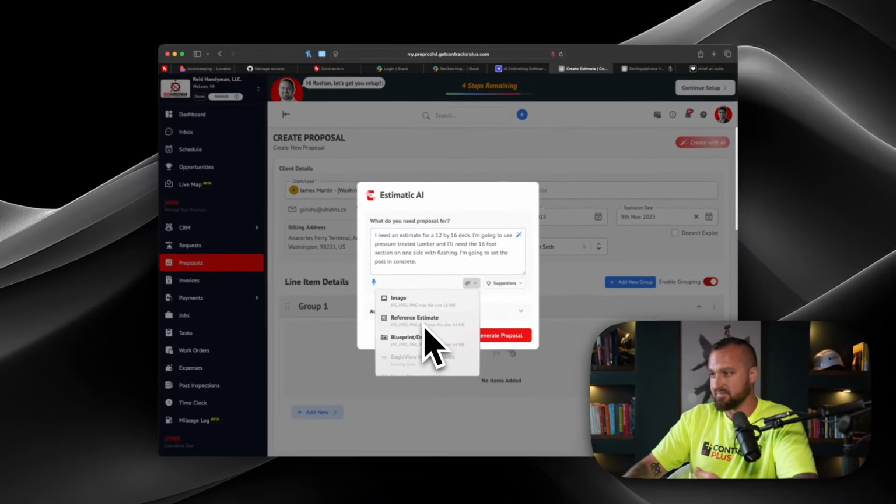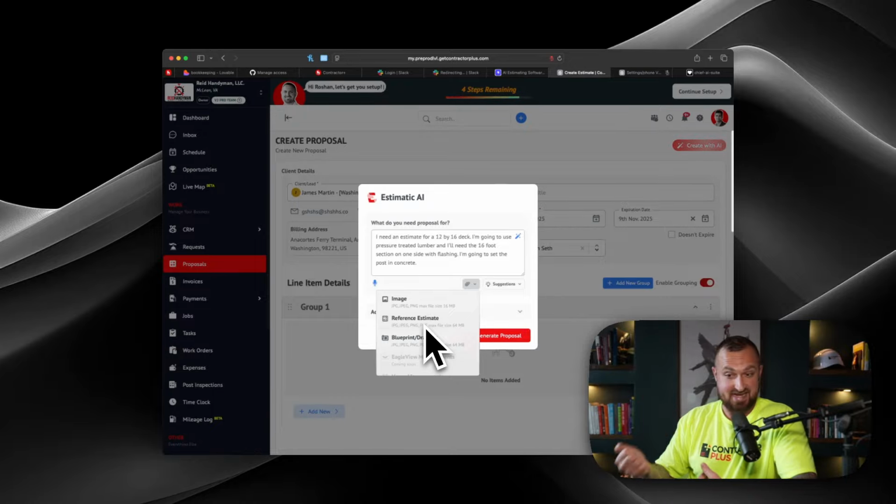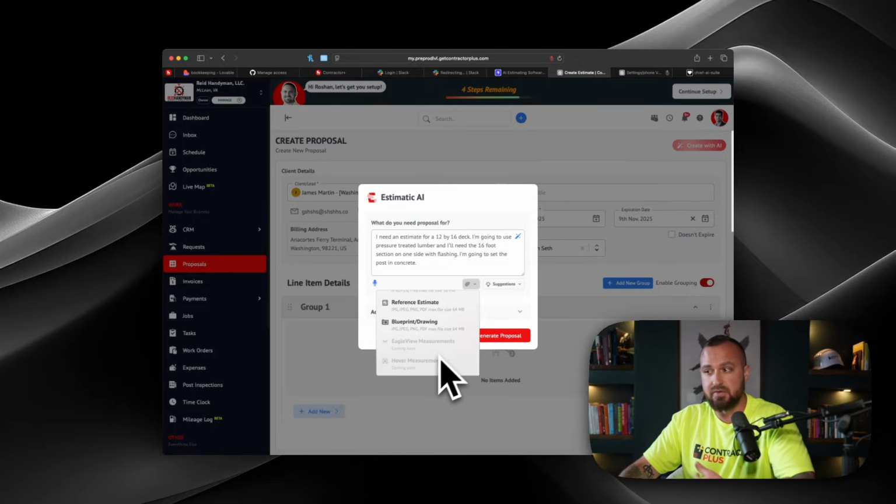You can attach a reference estimate. Say a competitor beat you there, and you can just snap a picture of it and attach it and say, hey, change this and do this different. You got a winning estimate in 10 seconds. Or you can attach blueprints and drawings. We also have an Eagle View and Hover integration that are both in progress right now. They're coming very soon. So you'll be able to get your measurements directly in here on Contractor Plus Estimates and Estimatic.